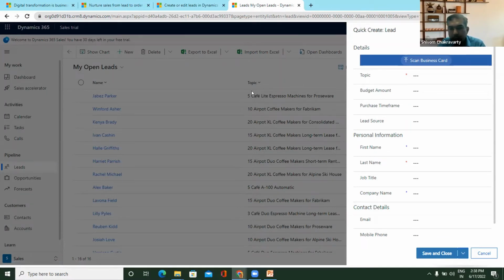So you can create a lead just by scanning the person's business card. It will populate all these fields, or you can type in manually. Say the topic is MBA admissions in summer term or summer session. Budget amount, you can put something.